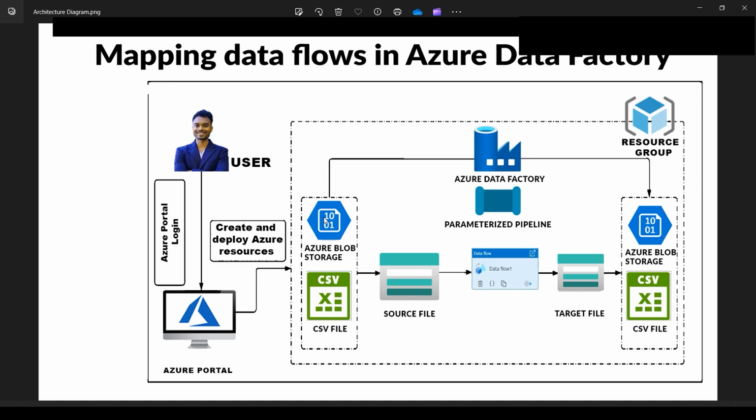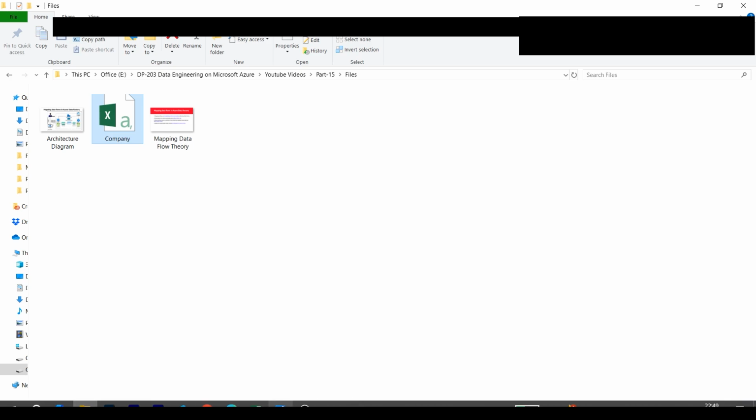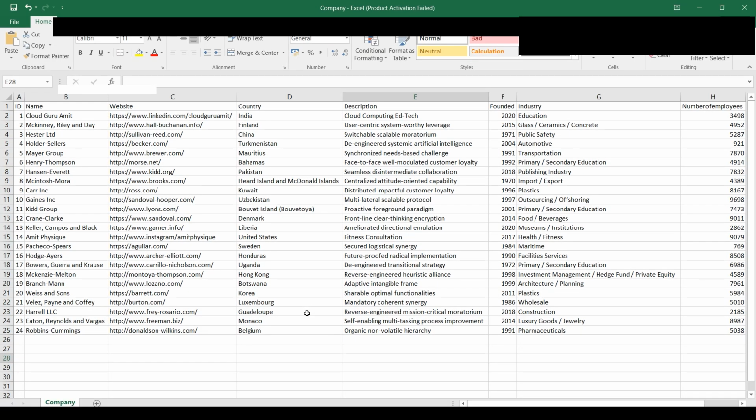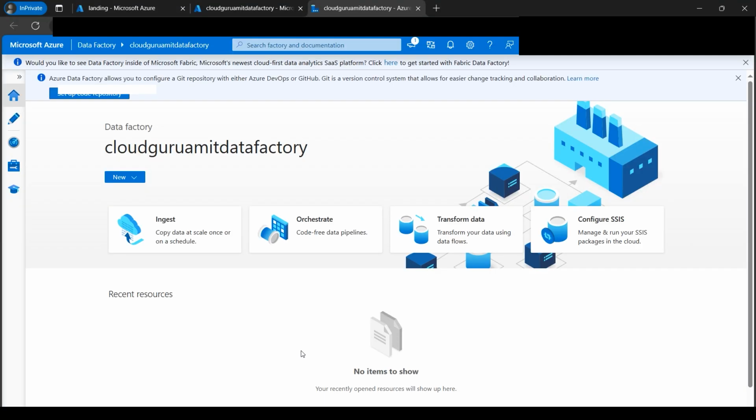So we have configured the source currently, that is our landing location. We have put our .csv file from our local computer, this one company file we have, and the data looks something like this. So there is some data here. We need to do some ETL work now. Filter, sort, select, those kinds of things we'll do now using data flow.